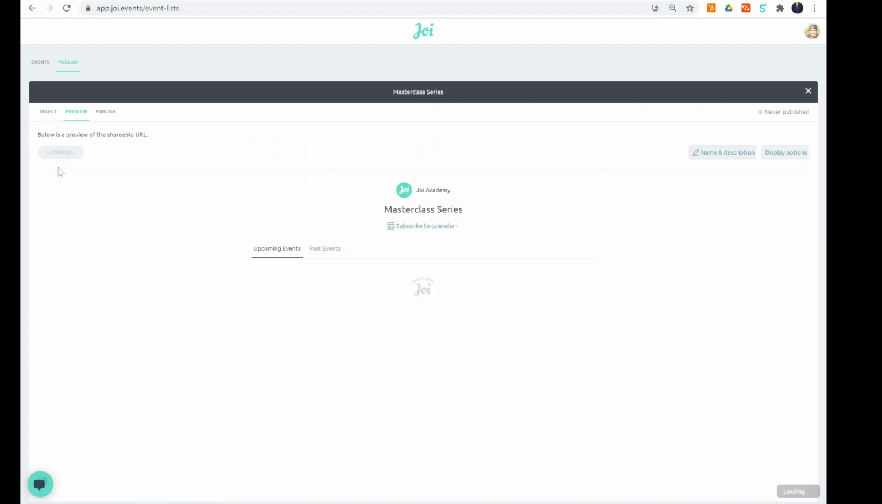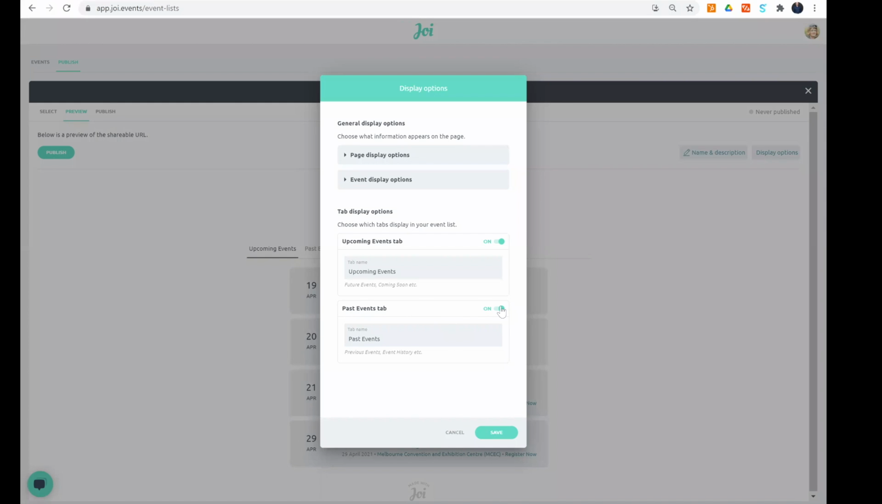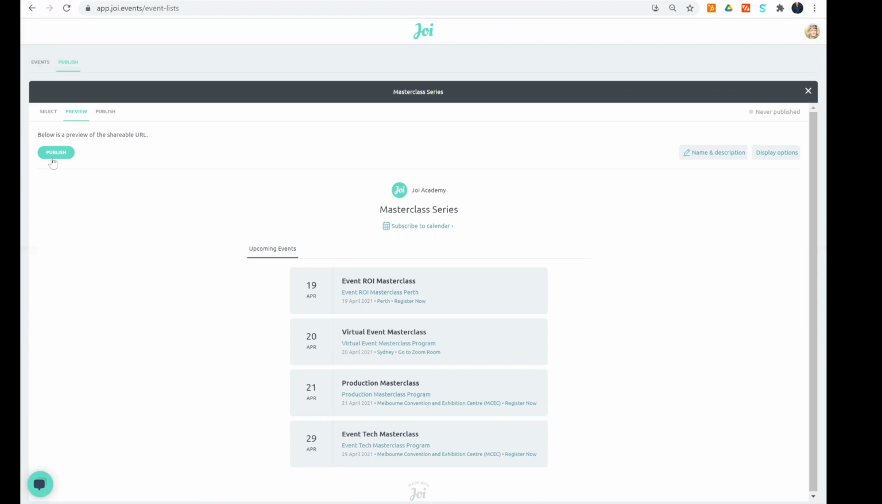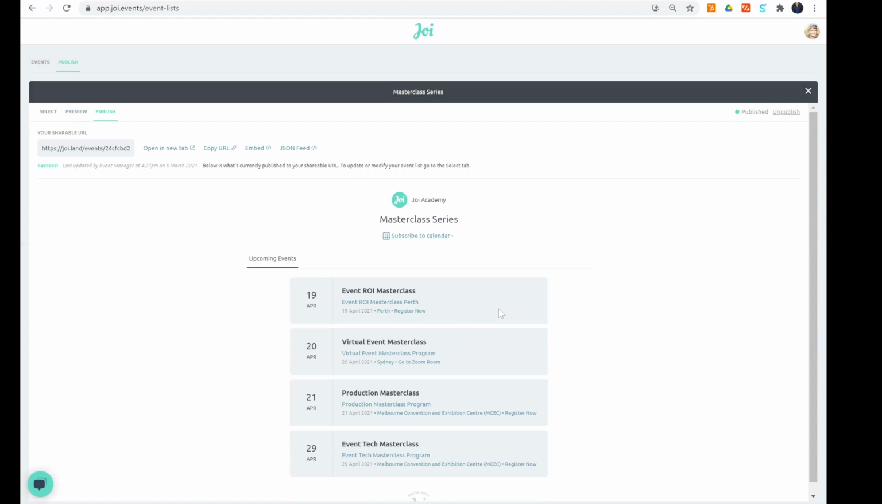Then I hit preview and it shows me those events that I have in there. And when I'm happy, I can hit publish. In this case, I'm looking at that going, oh, well, I'm not going to show past events, and I have control on what I see. So I can click the tab off past events and that disappears. And when I'm happy, I hit publish. So publish now. And there we have the event series.